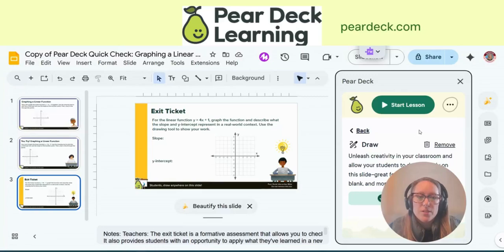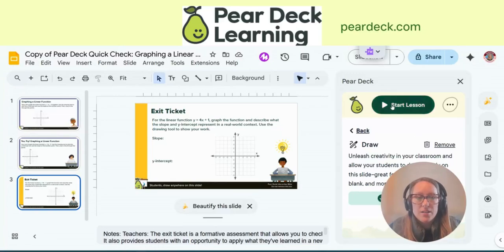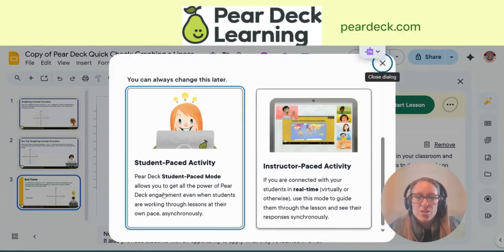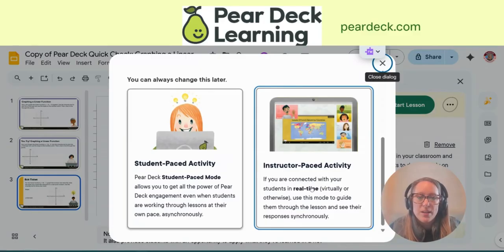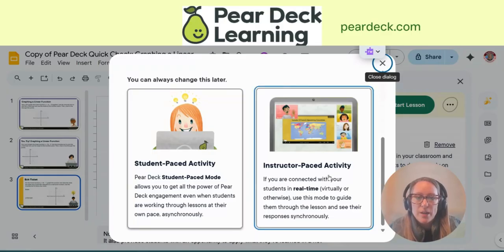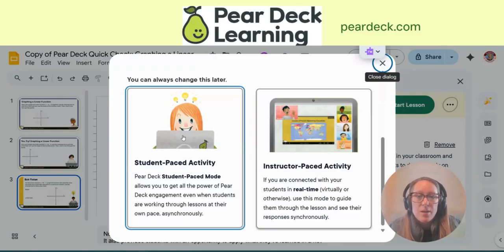When that window opens on your slide deck, you can click on Start Lesson. You have the choice between practice and graded mode, as well as student-paced activity or instructor-paced activity. So when it's student-paced, then students can complete it at their own pace. They don't need to wait for the rest of the class. When it's instructor-paced, then you control the flow of that exit ticket. Because I'm going to use this as an exit ticket, I would choose student-paced activity this time.